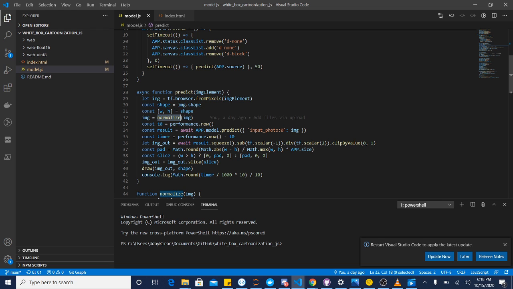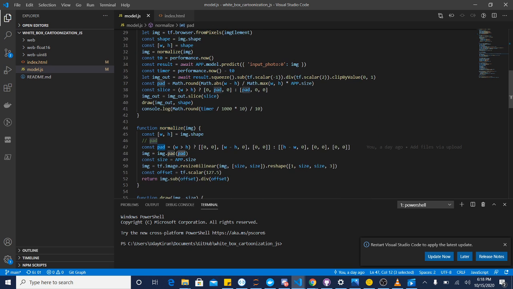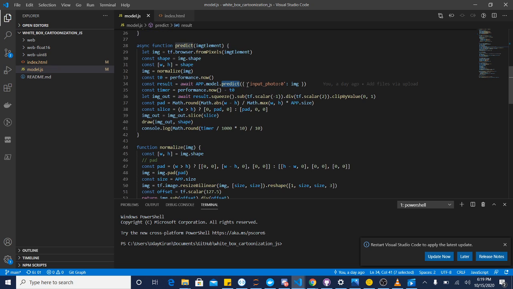Without normalizing, we cannot get the exact output. So we need to normalize the image, where we'll be padding a few values if the height and width do not exactly match, and then we'll be having the size here, which we have given as 1000. So we'll be resizing that using resize bilinear, and then reshaping that into the format which TensorFlow expects. So we'll be resizing that image into the format, and we'll be predicting that image from this function, model.predict, and we'll be passing the image here.